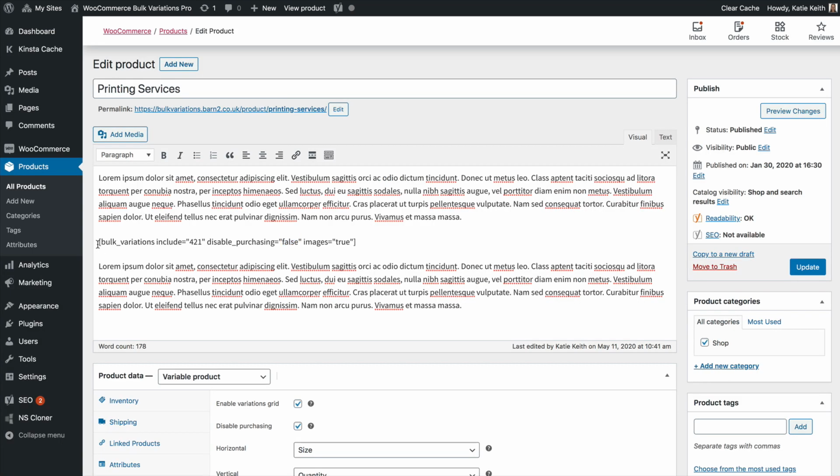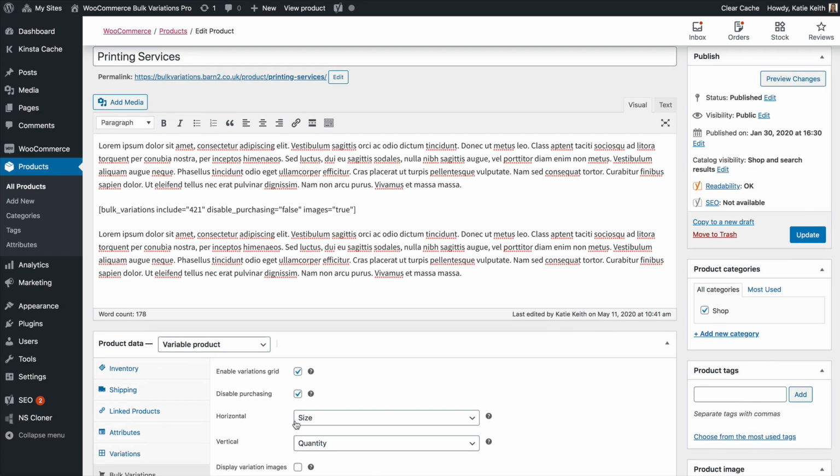The shortcode is open brackets, bulk_variations, and then you do include equals and the ID of the variable product. You can easily find the ID by looking at the URL at the top of your edit product screen. You'll see a number in that URL and that is the ID to add here. If you want people to be able to buy the variations, then you would go disable_purchasing equals false. And you can also choose whether or not images are displayed as a column within the grid. It's all pretty flexible. There are more shortcode options as well, and you can even choose which attribute is used for the horizontal and the vertical axis of the grid.